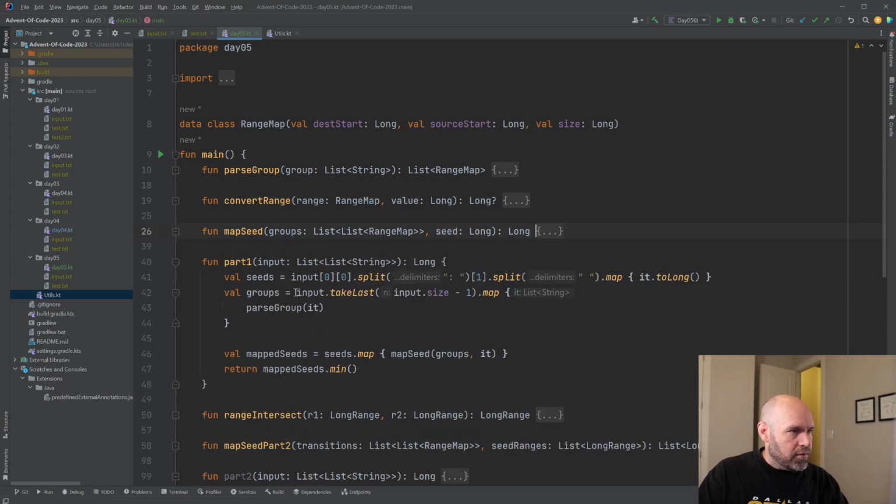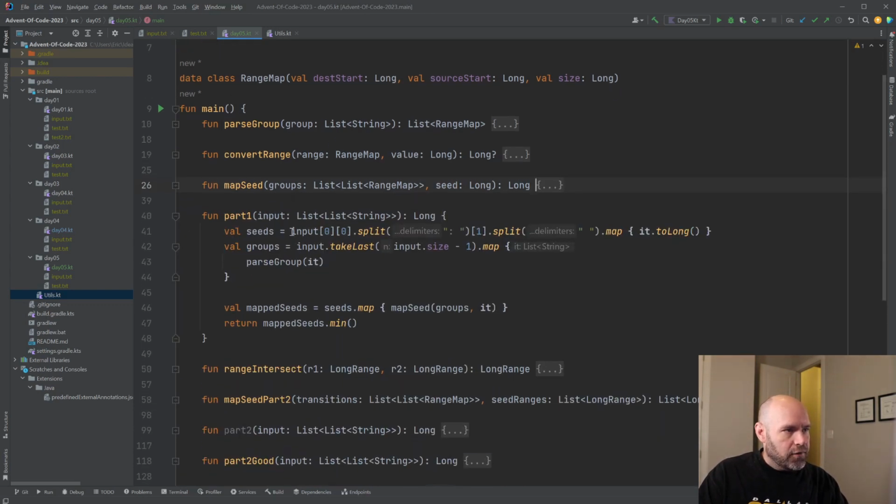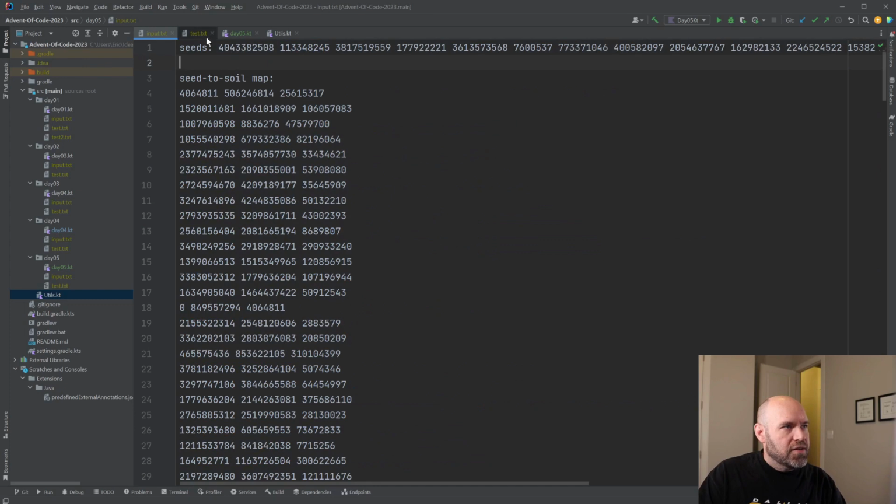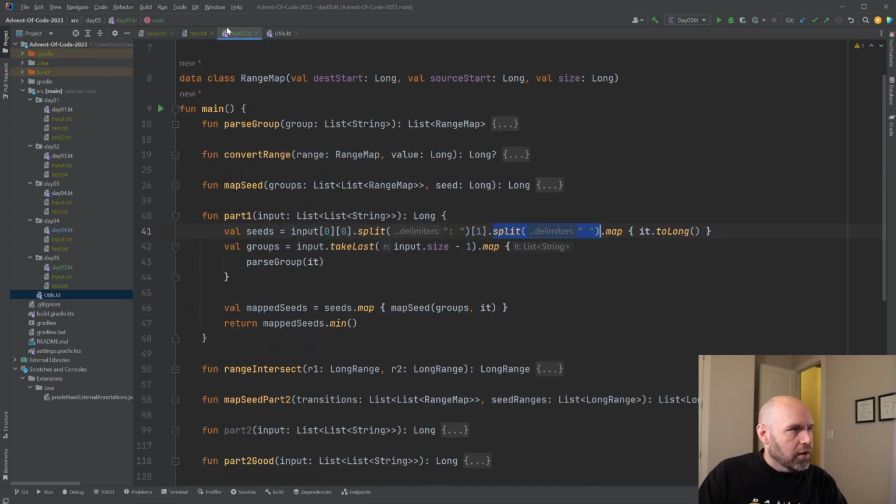So then part 1 is pretty simple then. We take our first line of input, we split it on the colon space, so the seeds portion is going to be index 0, we throw it away, we don't care about it. And then index 1 is all of our numbers. We're going to split those on spaces and then map them to longs. Why longs? I didn't actually double check, but I saw a lot of big numbers, and if you see that, just use long, it's fine.